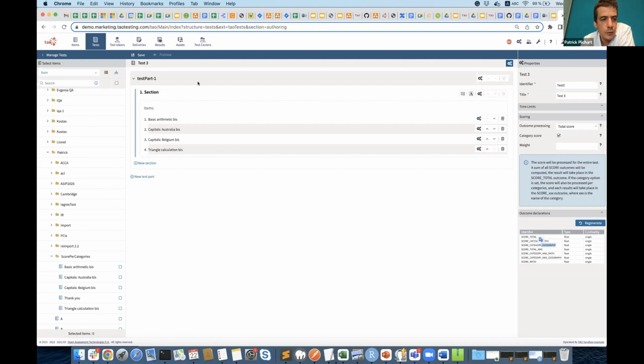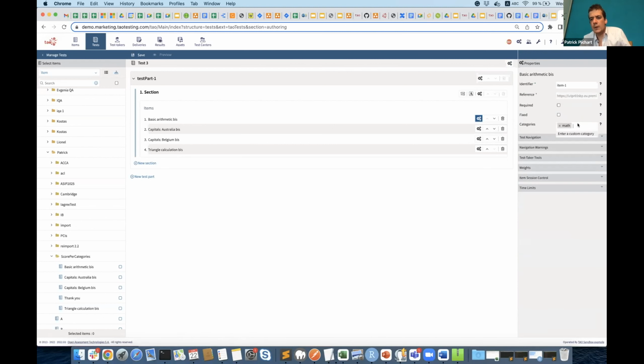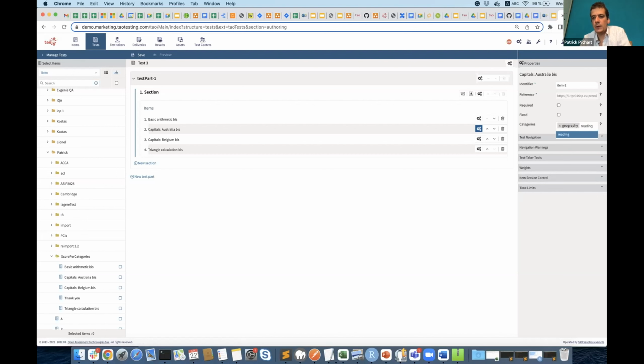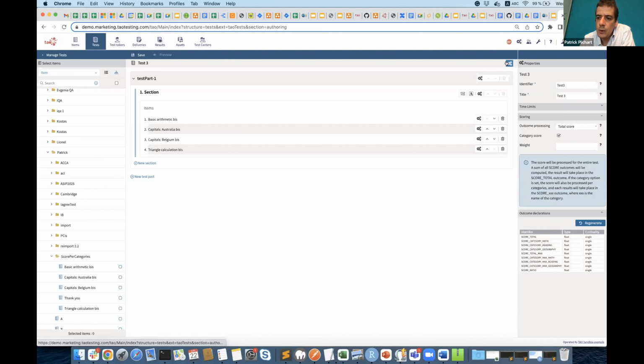If you didn't put metadata on your items and you consider that there is another dimension to those items, for example, I consider that this item here and the Australia item measure a little bit reading, right? So here you can basically state that it's about reading as well. It's still geography, this one, but it's about reading as well. If you do that, then TAO will start also to compute a score for reading together with the math and geography. So an item can contribute to multiple domains.